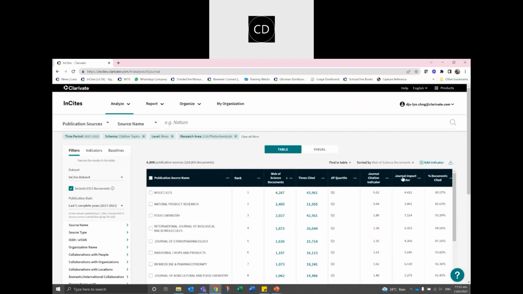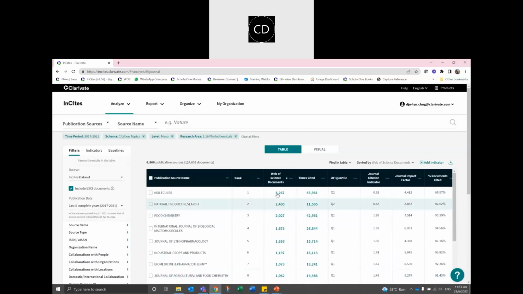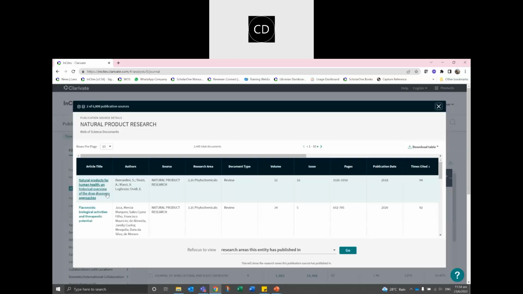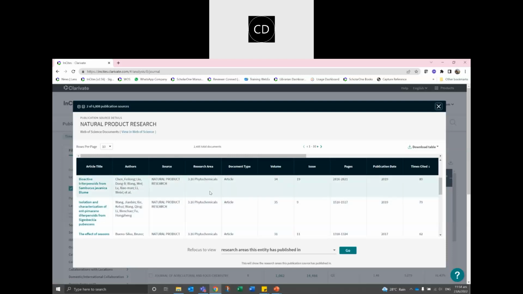And you can include the indicators for the journals like the journal citation indicator, journal impact factor, and the journal impact factor quartile. So you can immediately see their corresponding JIF and quartiles. You will also be able to have a glimpse into the papers that they publish. So under, say, Natural Product Research, you click on the list, and this would be the papers that they publish related to phytochemicals.